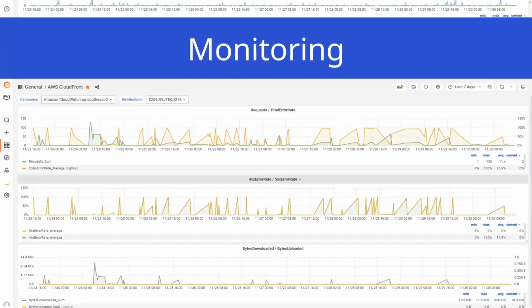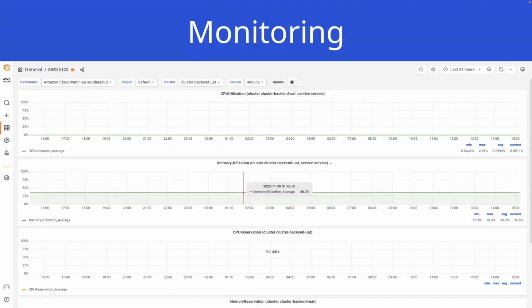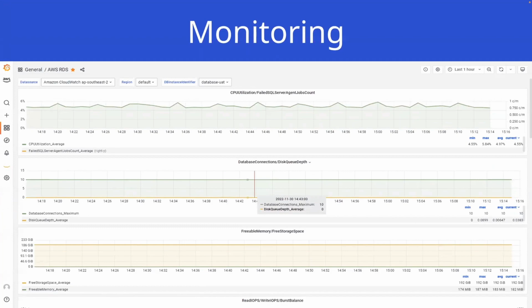This metric shows the conditions of the CloudFront. This is the error rate and this is the requests. This metric shows the ECS cluster CPU and memory usage. This metric shows our database server conditions and the memory storage usage.